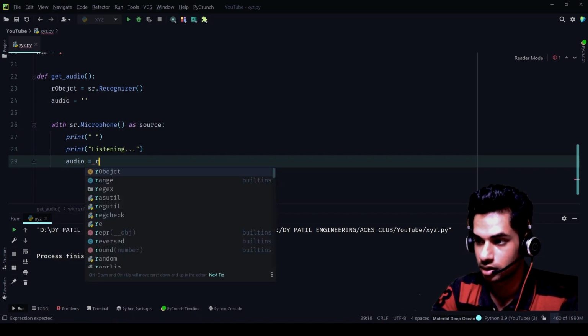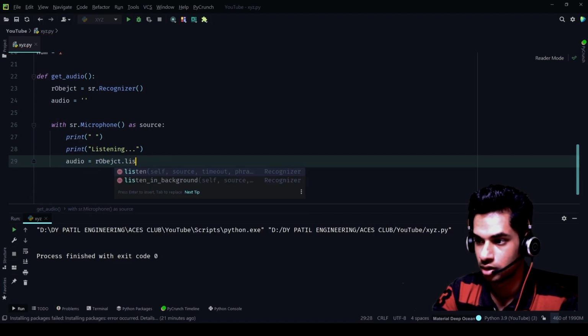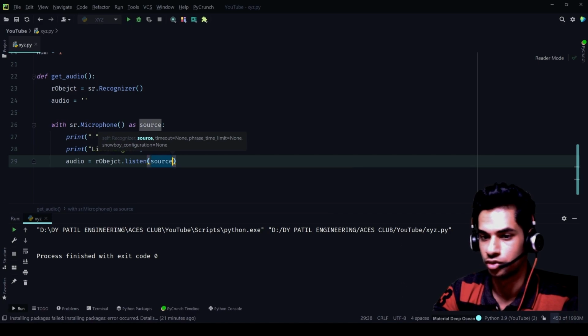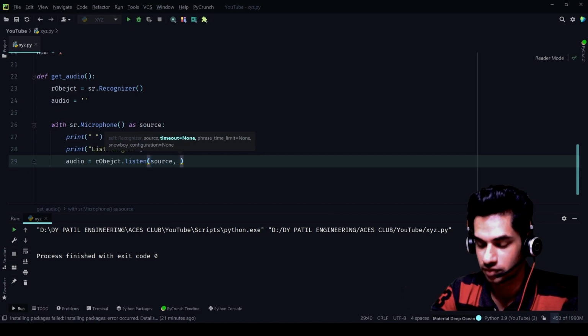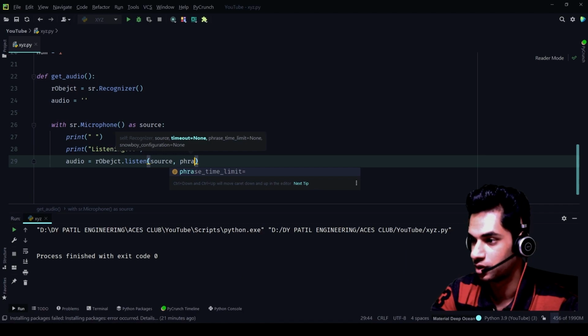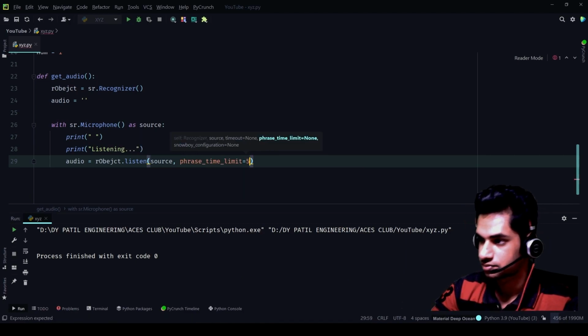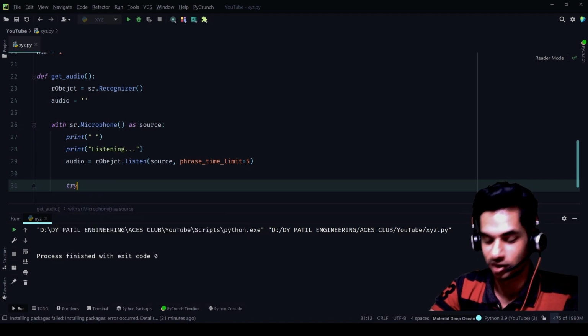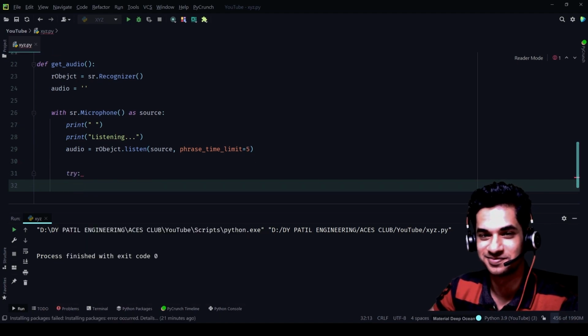So we'll again set our object dot listen, source, comma. This is a very important attribute right here. This took me around a month to find out. This whole program was not working because of this one attribute. So y'all are pretty lucky, y'all are getting it right now.